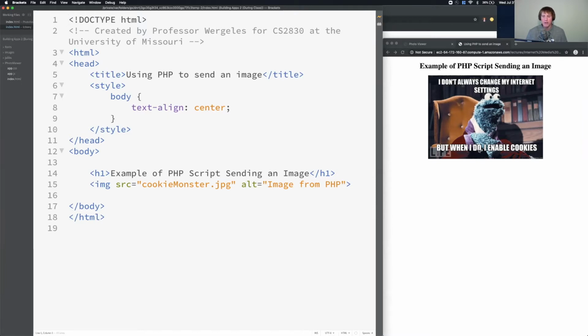Now, you see the image is loaded, and it says, I don't always change my internet settings, but when I do, I enable cookies, and this is the cookie monster, which we saw before. If I disable cookies, then I cannot store my username. So every time I go to Facebook or some website, I have to type my username and password each time. But if I say remember me, and I've enabled cookies, then the web page will store a cookie on my local machine, which could consist of the username, so I don't have to keep typing that over and over again.